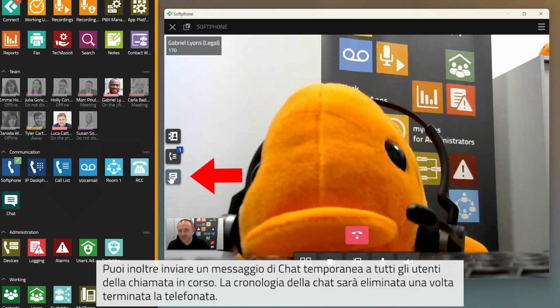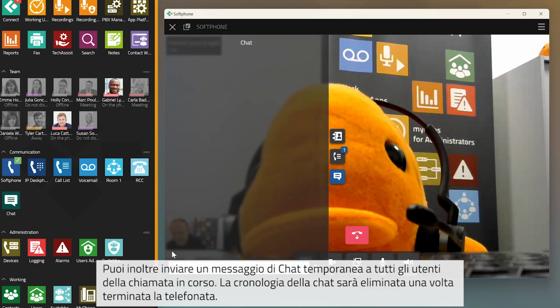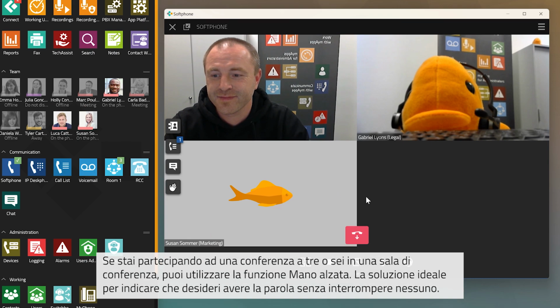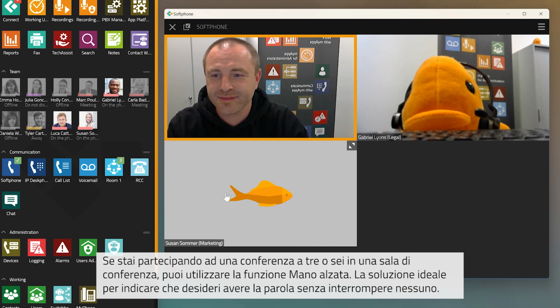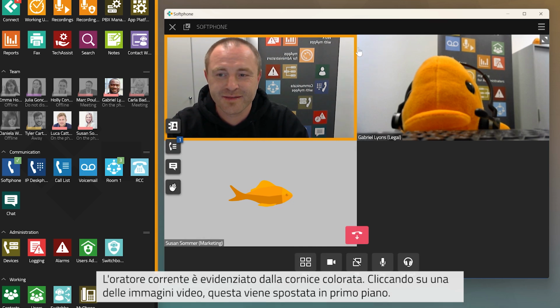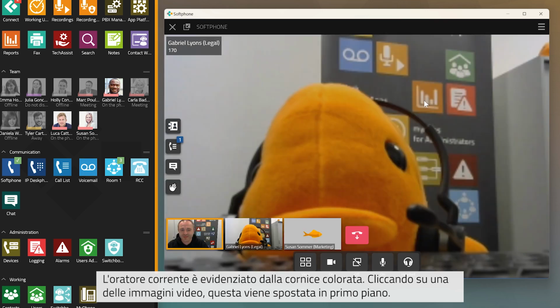You also have the option to send a temporary chat message to all participants of the current call. This chat history is deleted once the phone call is terminated. If you're dialed into a three-party conference or virtual myApps meeting, you further have the option to raise your hand. This is a great function to indicate that you would like to speak without having to interrupt anyone. The current speaker is highlighted with a colored frame. If you click on one of the video images, this image will be moved to the front.